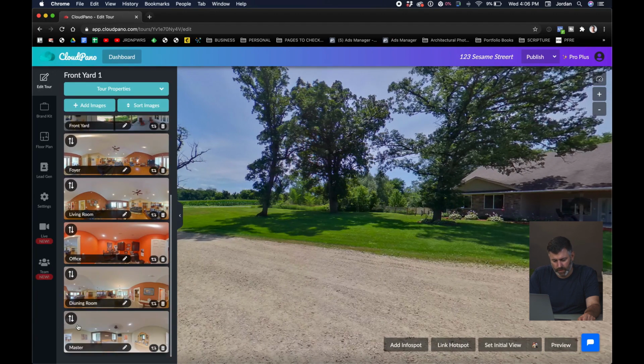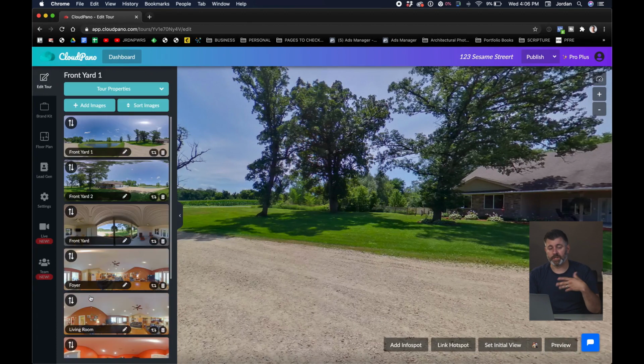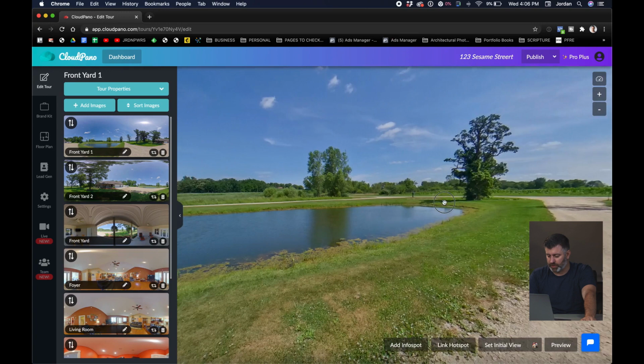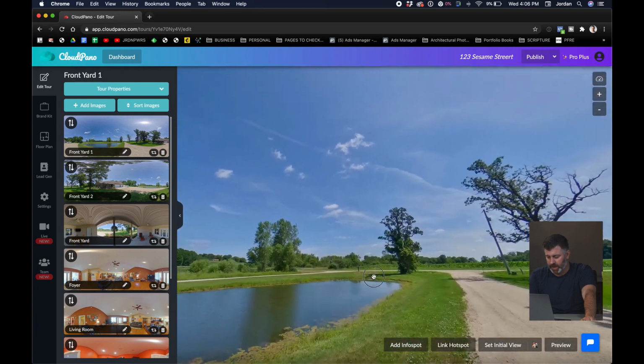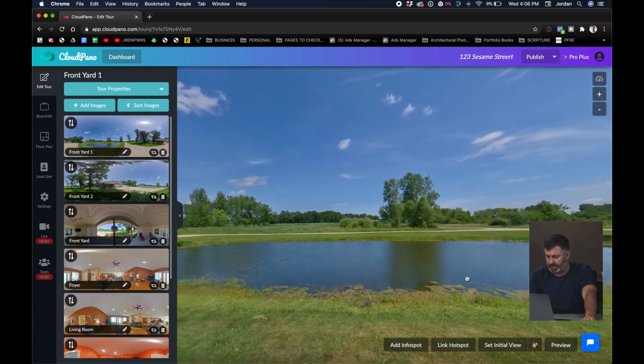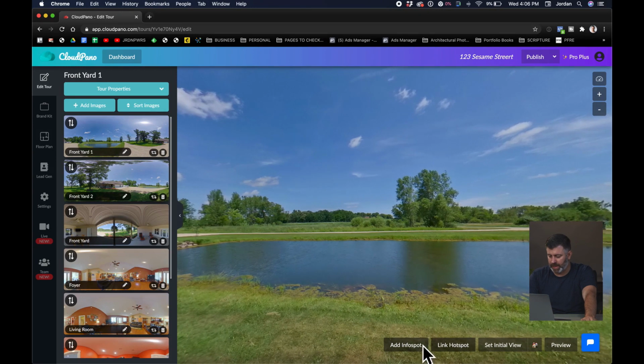Okay. So we got all of our images in there just for pretend. Again, there's a lot more that I can add. So now we're going to go through and start adding our customizations. You can get a nice preview of what it's going to look like right here. But what you do is you have these options down here. You can add an info spot, link a hotspot, set initial view, and preview.